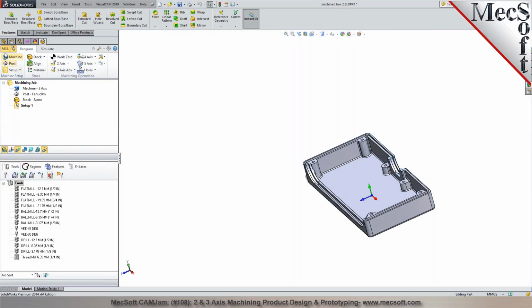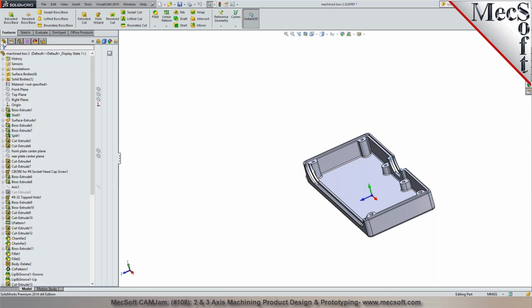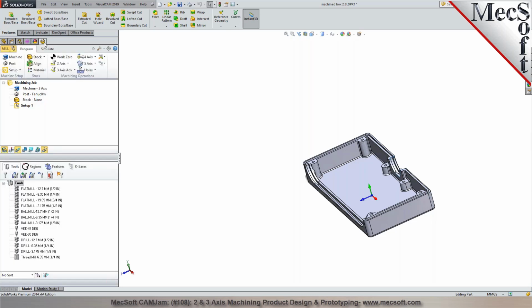So the machining browser appears over here in the top half of the screen, and the machining objects browser is over in the lower half. And you can always switch between your feature tree and VisualCAM by just a single click of a tab.